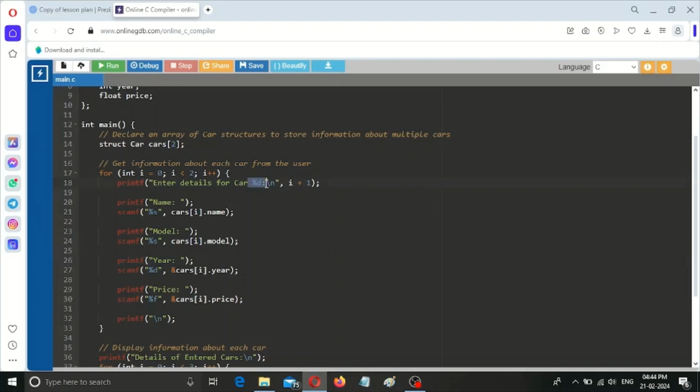Actually here the percentage d is a format specifier. It is used to print integers. Then I have asked the user to enter the car name, and the car name must be a string, so we have used the format specifier %s. And then in cars, the variable we have declared, we are accessing it here. In cars[i].name, for the first set of car details, we give the name of the car. And then second, the car model.